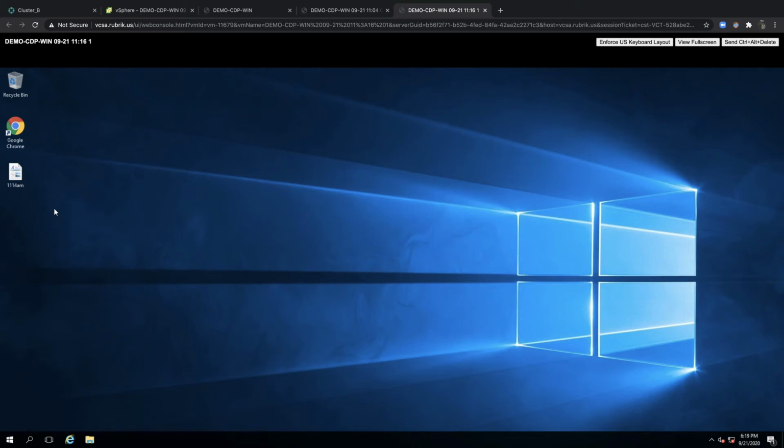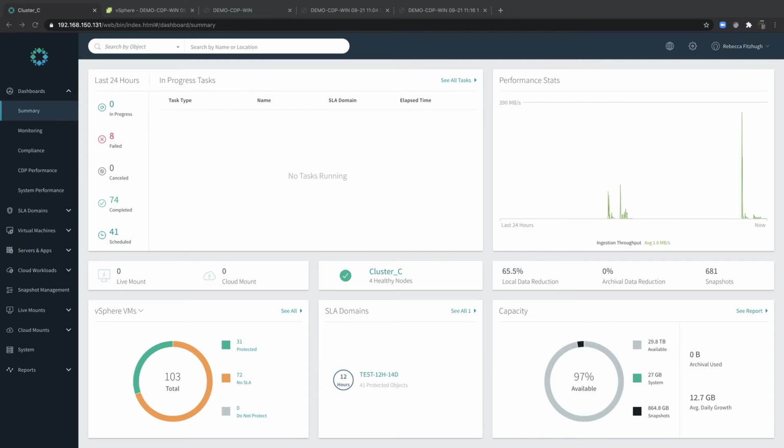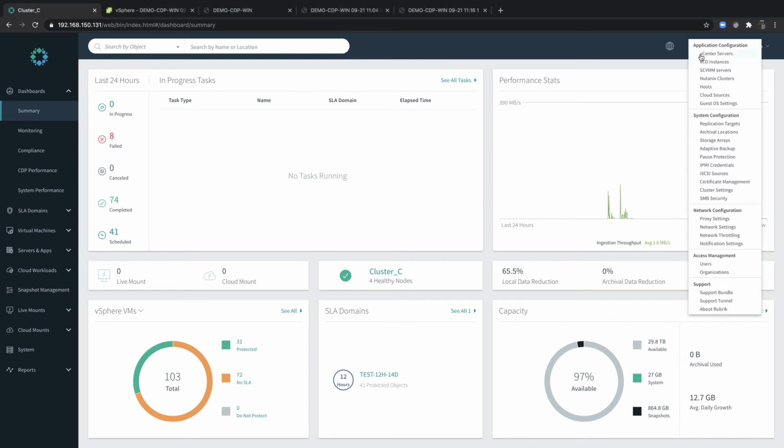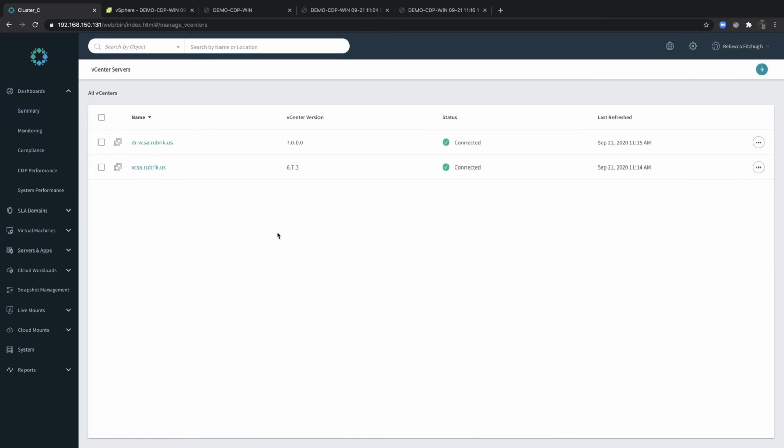So now that we've seen CDP in action, let's take a moment to see how to configure this natively integrated feature. Now that we're back in the Rubrik UI, let's take a look at the two steps required for configuring CDP. First, install the CDP IO filter, and secondly, toggle the slider in the SLA domain. To install the CDP filter, navigate to the Settings menu, and then select your vCenter servers. Select which vCenter server you want to use, and navigate to the particular cluster.